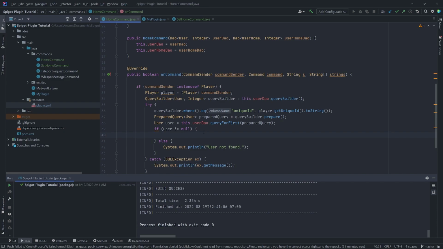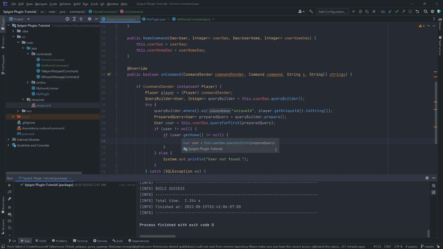Okay, so after we check if the user is not null, what we'll do is this. We'll check to see if the user's home instance is also not null, right? Because if the user's home instance is null, right? If user.getHome returns null, that basically means that in the database there is no relationship between the user and the user home table, right? And that typically means that the user never really used the sethome command yet. Okay, so if user.getHome is not null, then what we'll do is we'll go ahead and query the database for the user's home, for the user home record, so we can get the coordinates.